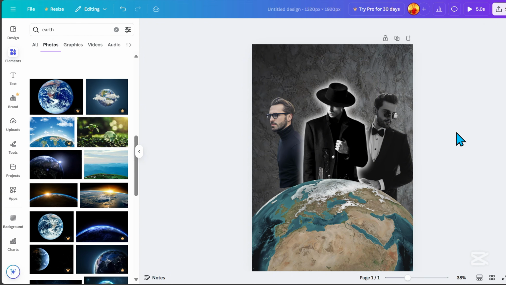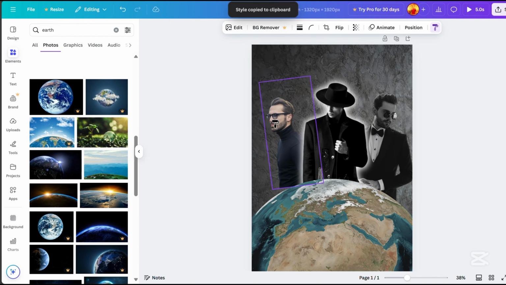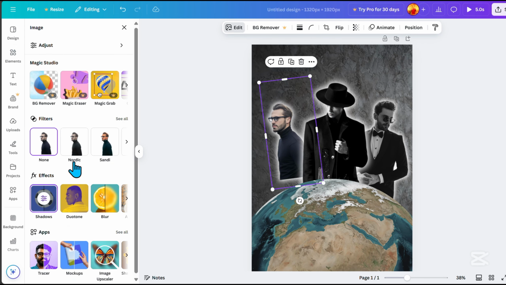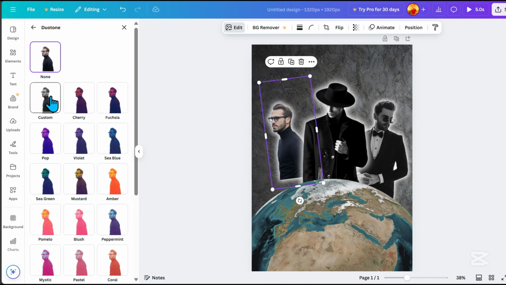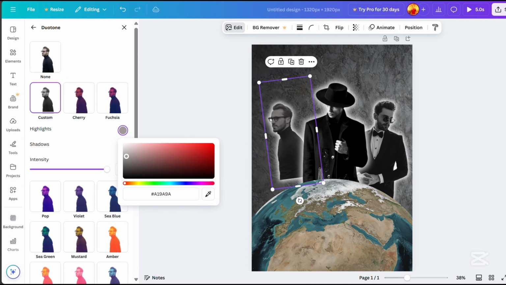Once done, right-click on the character with the effect, select Copy Style, and apply it to the other 2 characters to paste the effect. Now, as you can see, one of the characters has a different skin tone. We need to darken it. Go to Edit, select Duotone, click Custom, then adjust the intensity or change the highlight color accordingly.